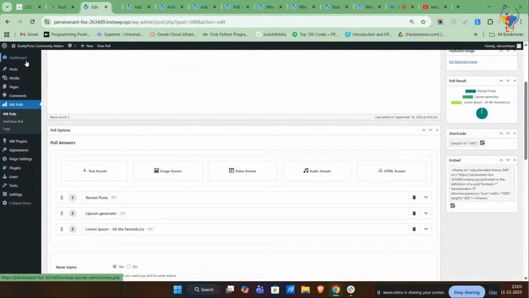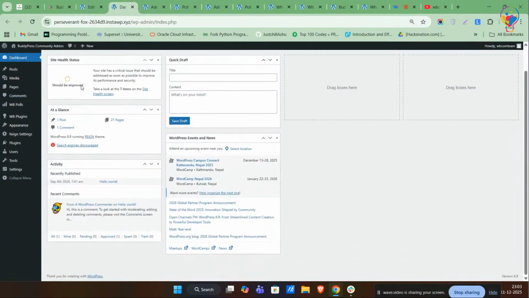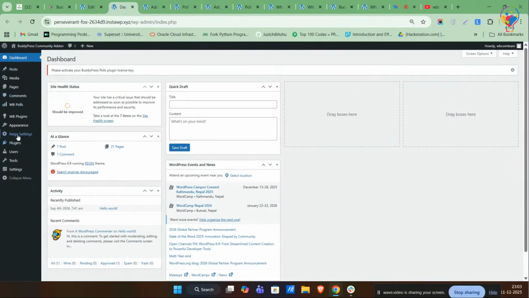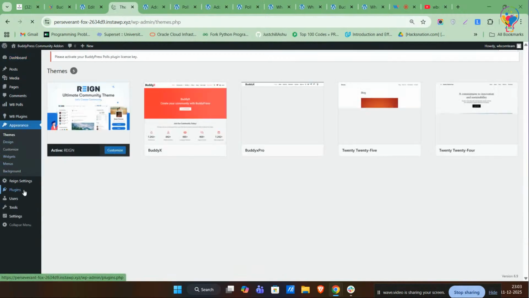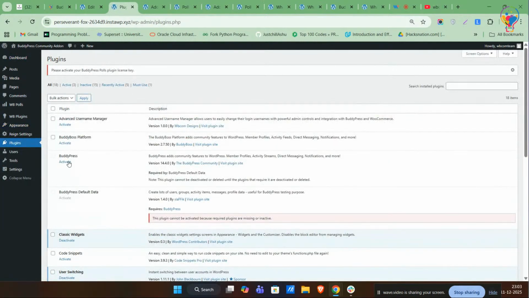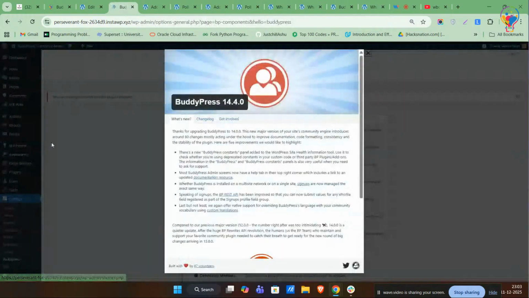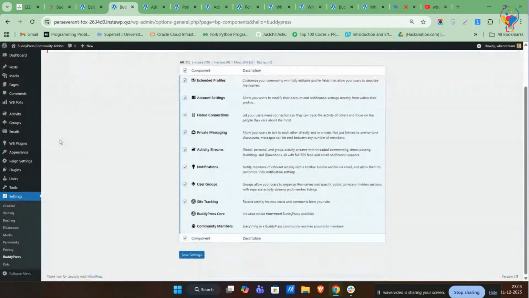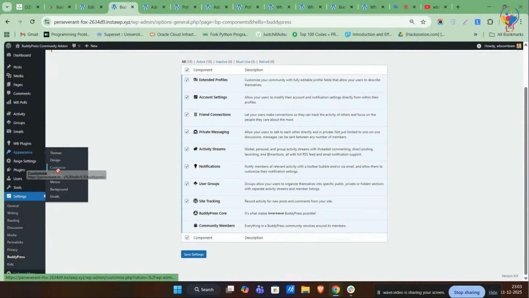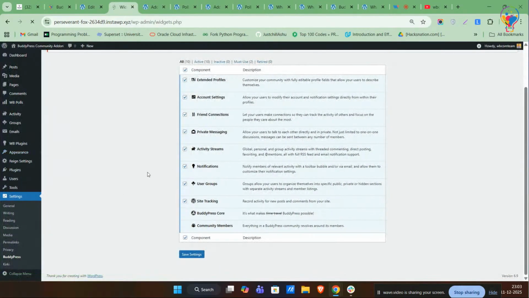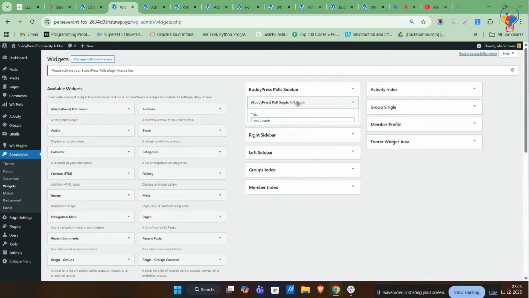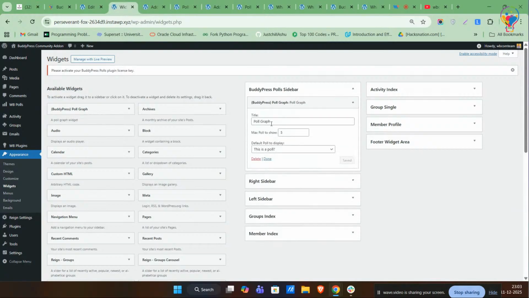Next, we also have a widget for it. Appearance. Let me enable BuddyPress to show you the widget. Here, this is the widget. But poll graph. This is a poll. What is the most used? This is for community.